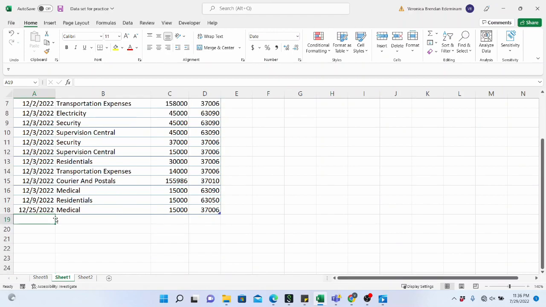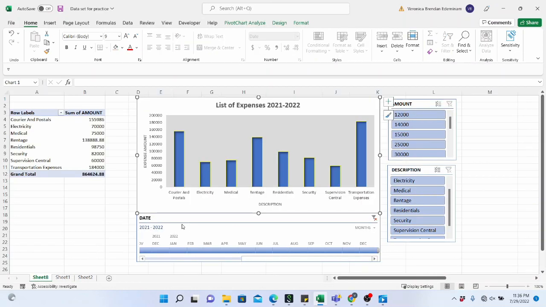Formatting as table enables you to include or add additional data, and for your pivot chart, you just need to refresh it to pick up the additional data. So we will do an example right now.